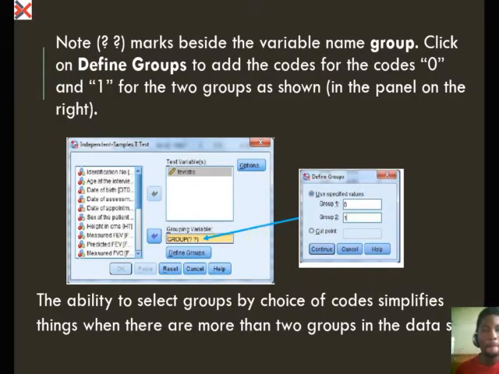Note, beside the variable name group, click on define groups to add codes. That is what I did when I got to that place. I click on define groups, then I assign 0 and 1 to the values. The ability to select groups by choice of code simplifies things when there are more than two groups in the data set. If you have more than two groups, you already know what you use to label each of the values. That will be the number that will be put in this area.